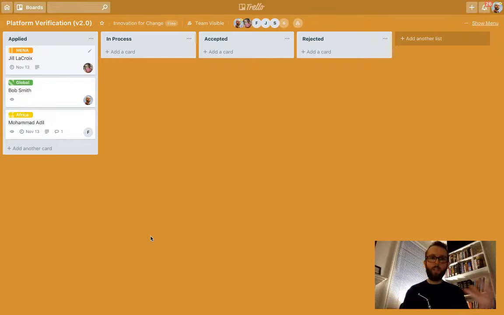And you can see that each of these applications look a little bit different. I just submitted an application for somebody named Jill Lacroix, who's from MENA. And you can see that Jill's card is labeled as MENA, and it's assigned to a particular person. In this case, I've chosen my colleague Chi-Chi, but it will eventually be the person who runs the MENA website who will make this decision.